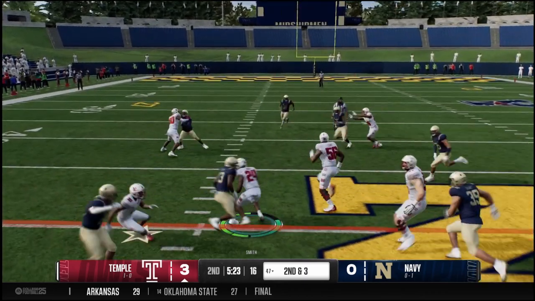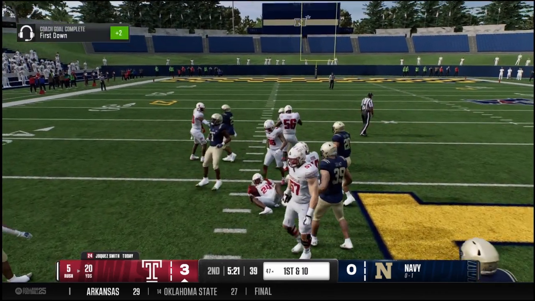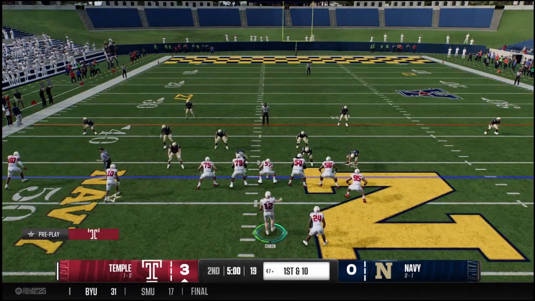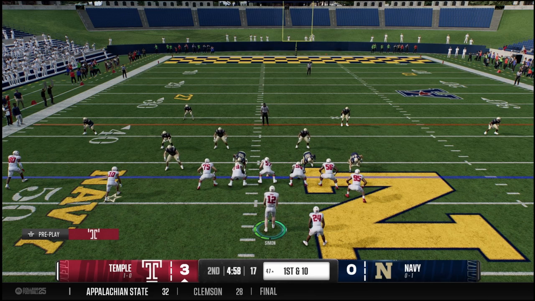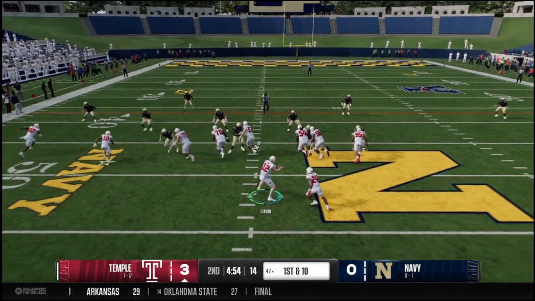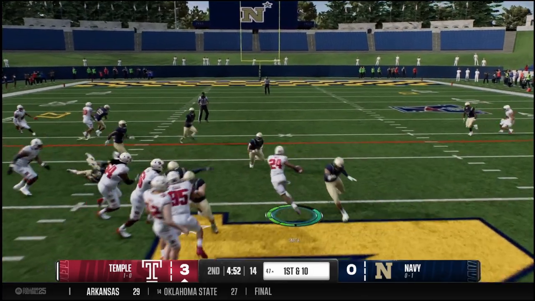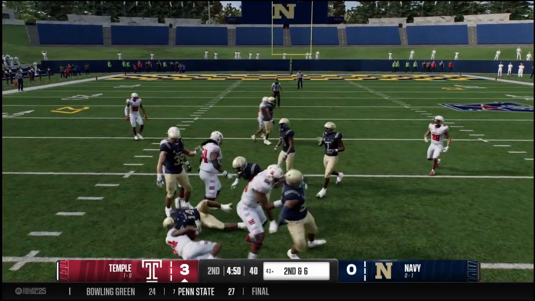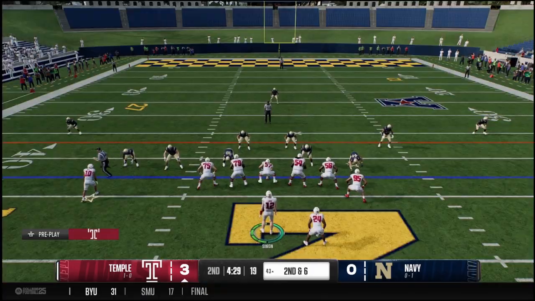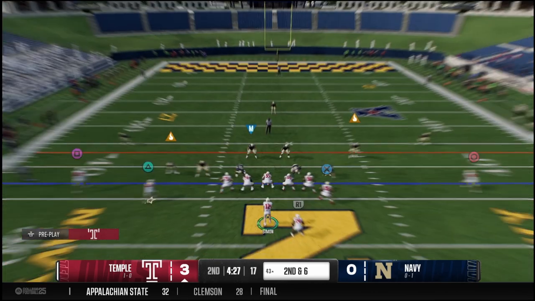A little RPO. A nice cut. Breaks a tackle, and that's a 1st down for Smith. I think you keep feeding Smith if it's working. He got shut down a couple times, but now starting to warm up. Does go back to him. He cuts back. A nice juke. 4 yards. And Temple comes out 2nd and 6.